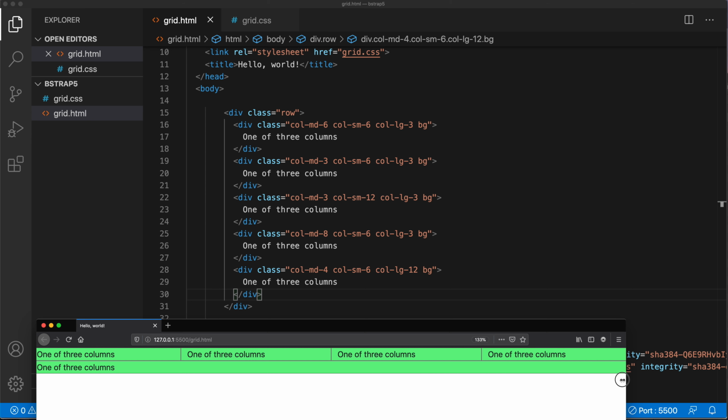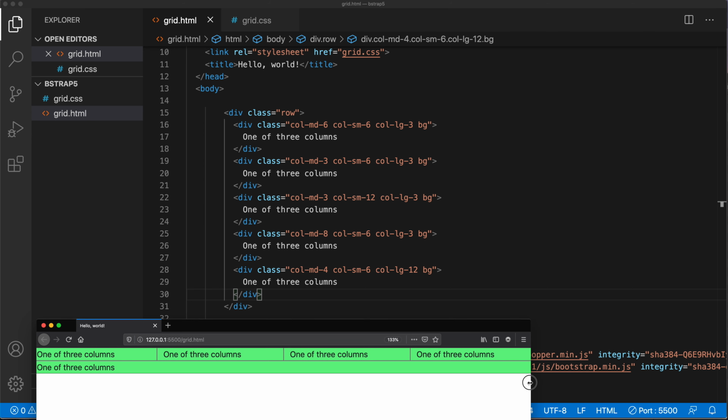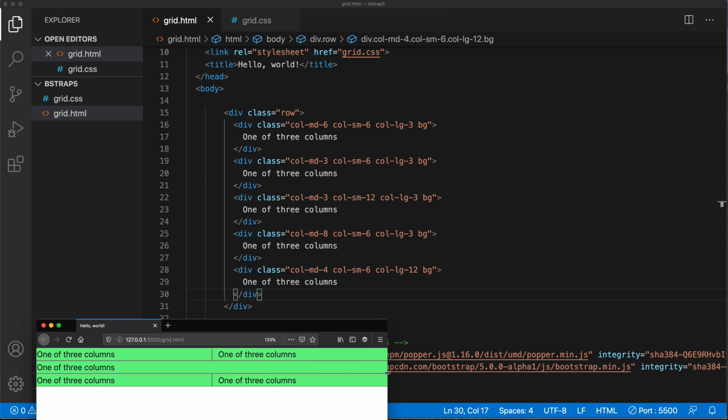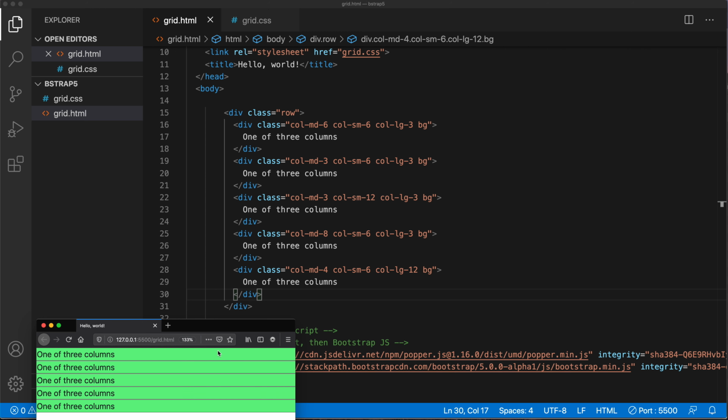Now, if I resize this a little smaller to get to that medium size, see, now we get to these medium classes. So we got 6, 3, 3, and then 8, 4. And then if I keep going smaller, I get to small size, 6, 6, 12, 6, 6. And then if I keep going smaller than small, it will just collapse and sit on top of each other.